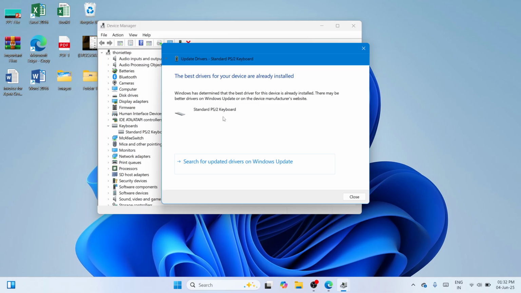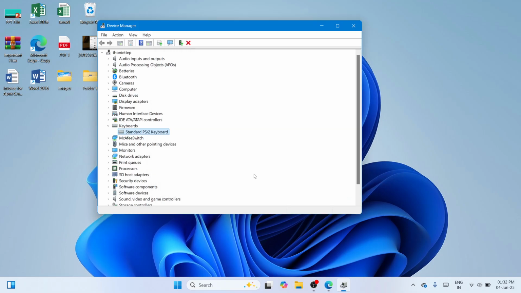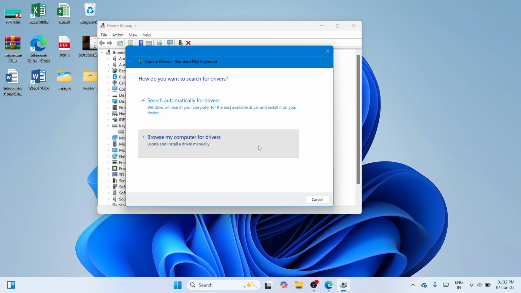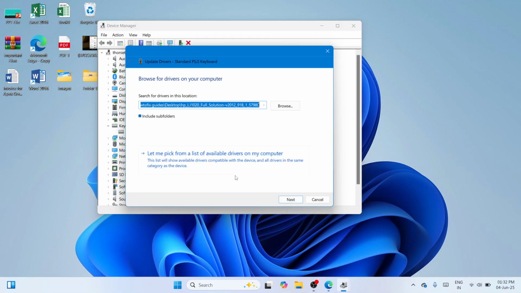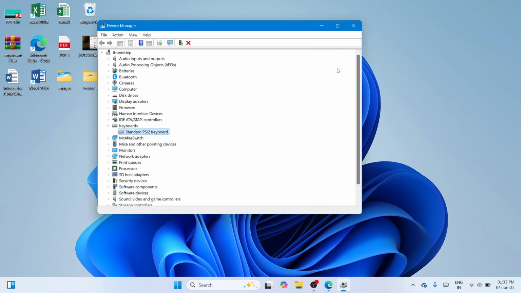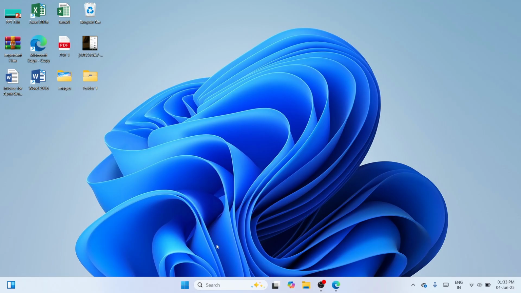And if your computer says that the best drivers for your device are already installed, you need to close the window and this time make a right click, go with update driver, but this time please choose browse my computer for drivers manually and go with let me pick from a list of available drivers on my computer. Select your keyboard driver, click on next to reinstall or update it in your Windows 11. So just have to restart your computer. Once you've restarted it, try to press or check if your shift key is now working.